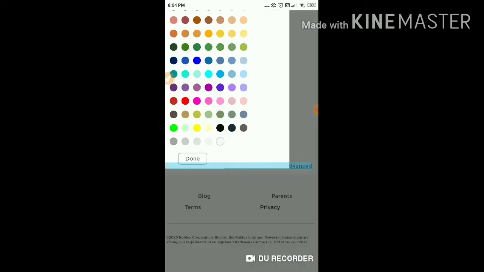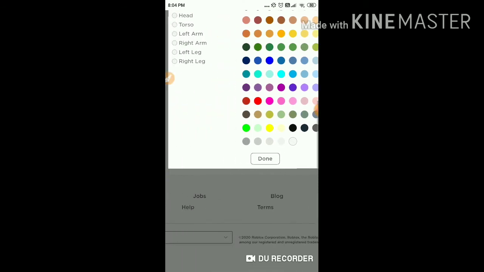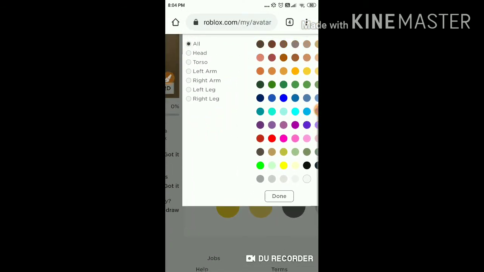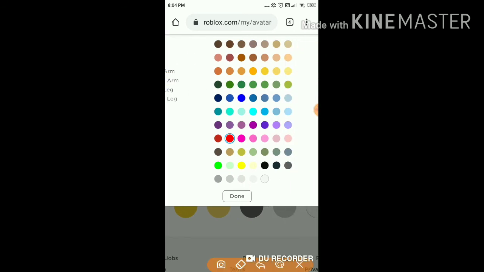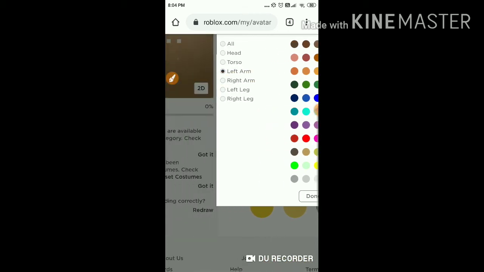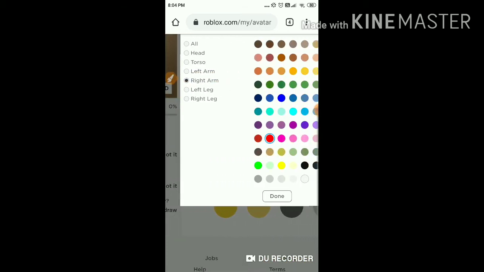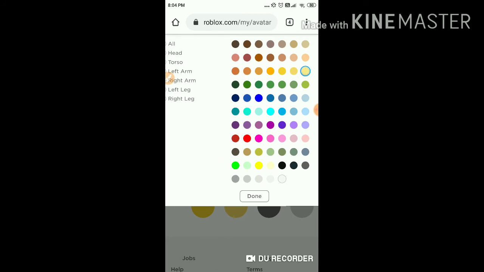Now click on this advanced option, guys. And what you have to do is click on this left arm option, and select the left arm in this yellow color. This one, I will show you here, guys. This one, okay. And the right arm also to this color. This one, the brightest yellow color here. After you have done the setting, click on the done option like this.